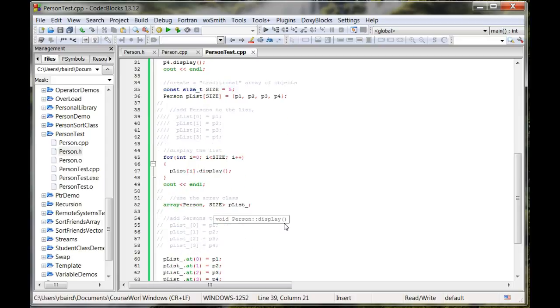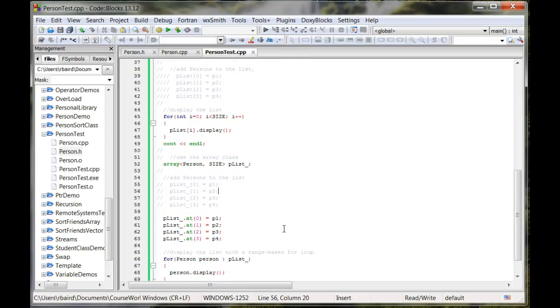Alright, then the next thing we're going to show you is how to create an actual array. In this case it's going to be plist with a little underscore, but we'll use the array class here. The type of element stored in the array will be person objects again, and the number will be sized just like we've done before.